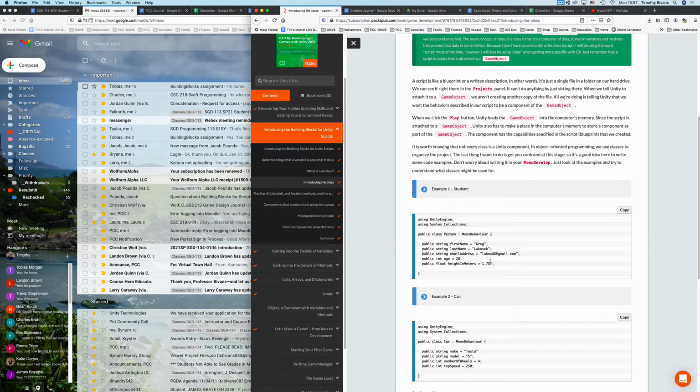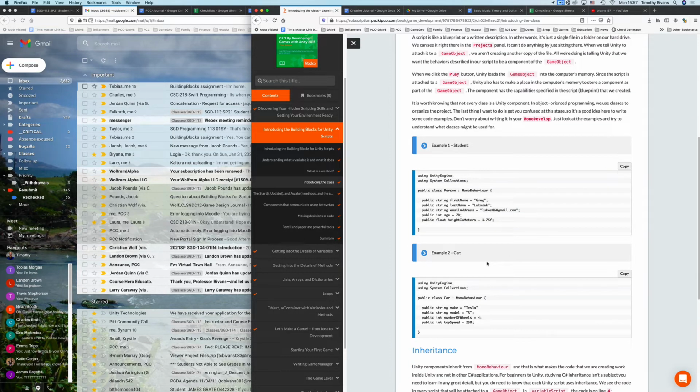When we click play, Unity loads the game object in the computer's memory. Since the script is attached to a game object, Unity also has to make a place in the computer's memory to store a component as part of the game object. The component has a capability specified in the script. Not every class has to be a Unity component. In object-oriented programming, you use classes to organize the project.